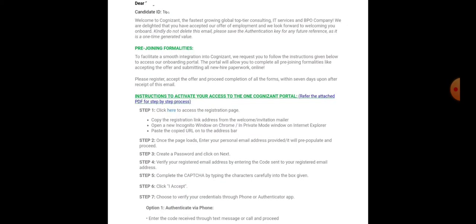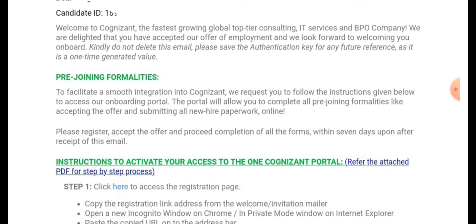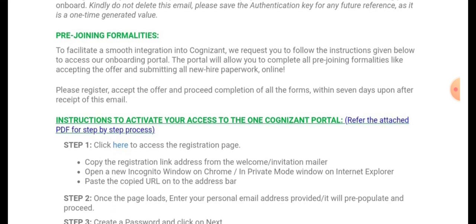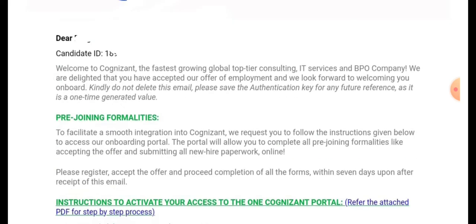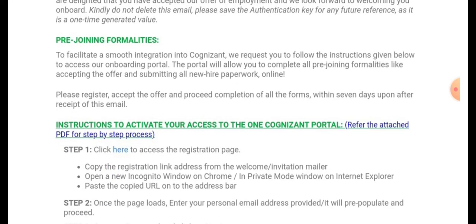This is what your offer letter will look like. They will send you a breakup of all the details and structures that are going to be in your offer letter. And once you accept your offer letter and move to the next steps of the onboarding, this is how you will do it. You will get an email from Cognizant HR or C2C where they mention the joining formalities and all the steps you have to go through to complete the onboarding.